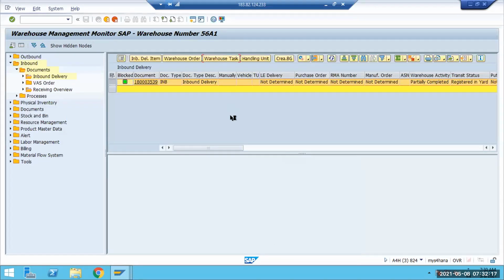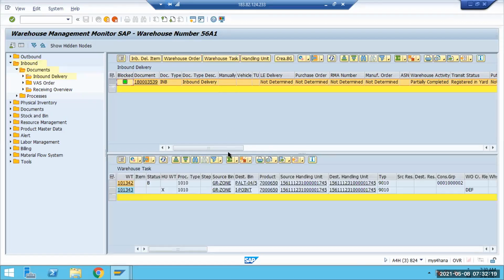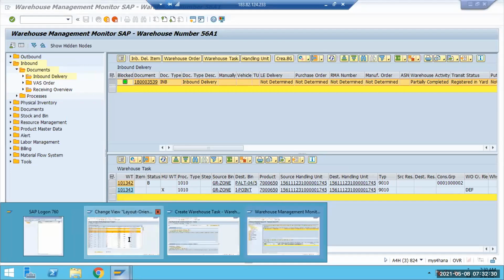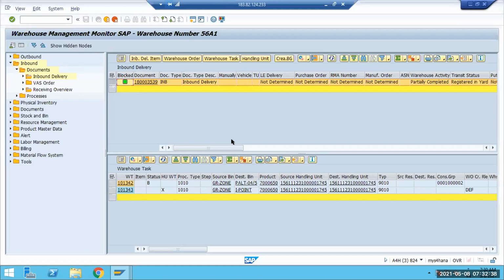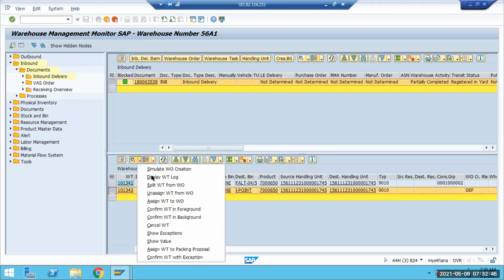This is the delivery with which we will monitor how it is working. So currently, if you see, this is the inactive task, which is GR zone to the final bin, and the active task says GR zone to ID point, which was our configuration. This is the configuration which says 9010 ID point, which is 0081. So this way, now if I'll confirm this task, then one more task should be created with ID point to elevator first. So let me confirm this.